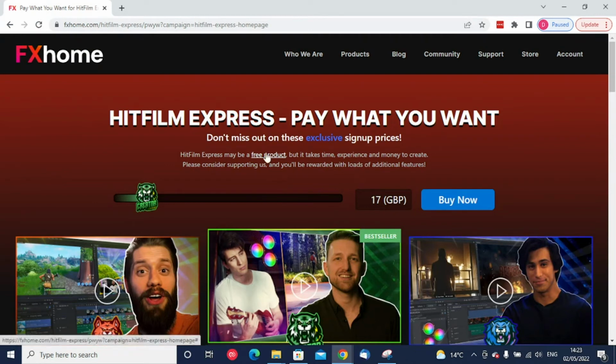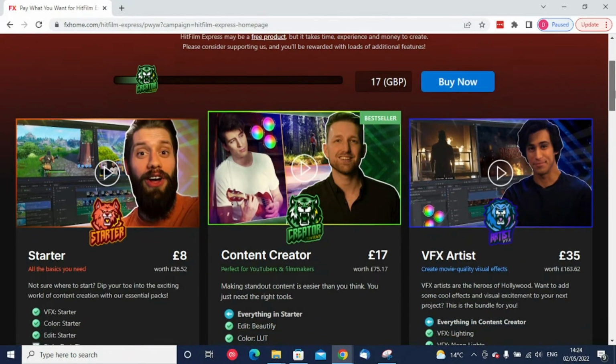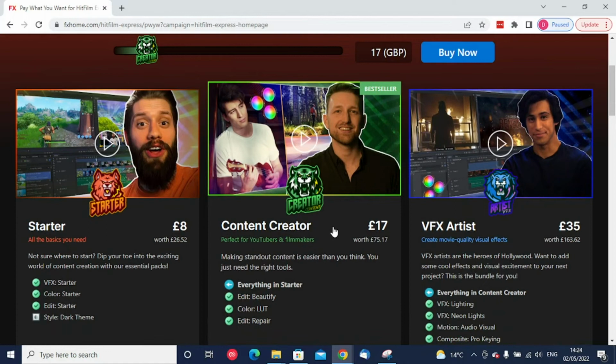Now, as a free product, obviously it does take the developers a lot of time to produce, and many people get to this page and presume that it was clickbait to get them in and that they can't actually get it for free, because it does default to £17, and if you do pay £17 you do get these extra packs below depending on how much you are going to pay, which is well worth it.